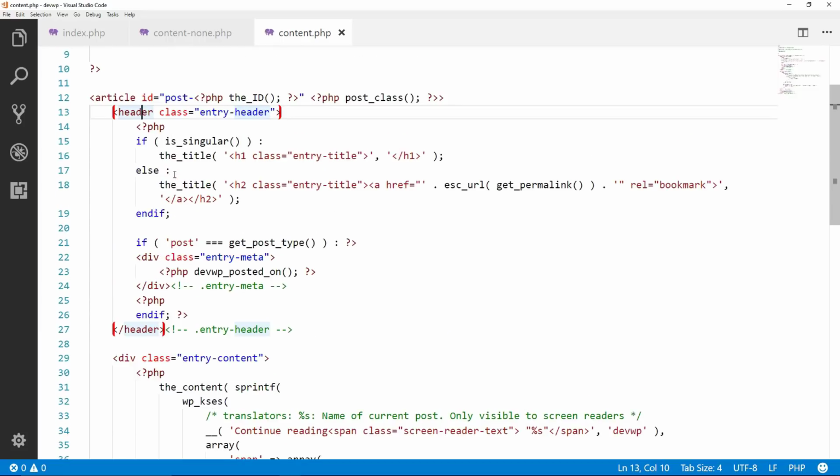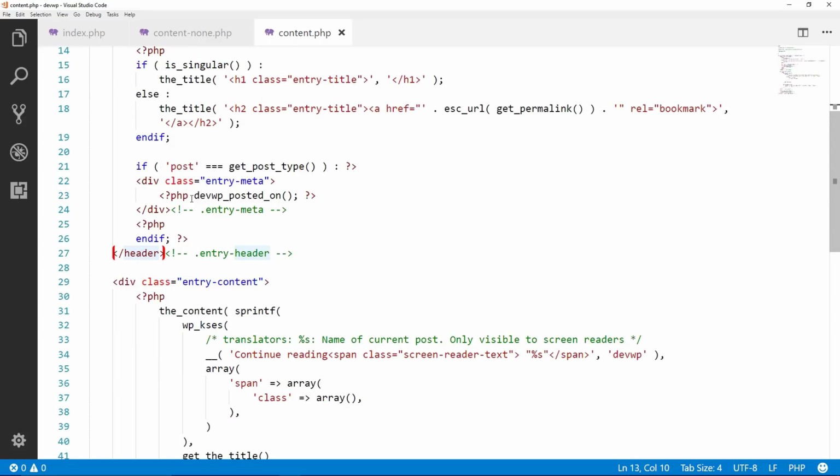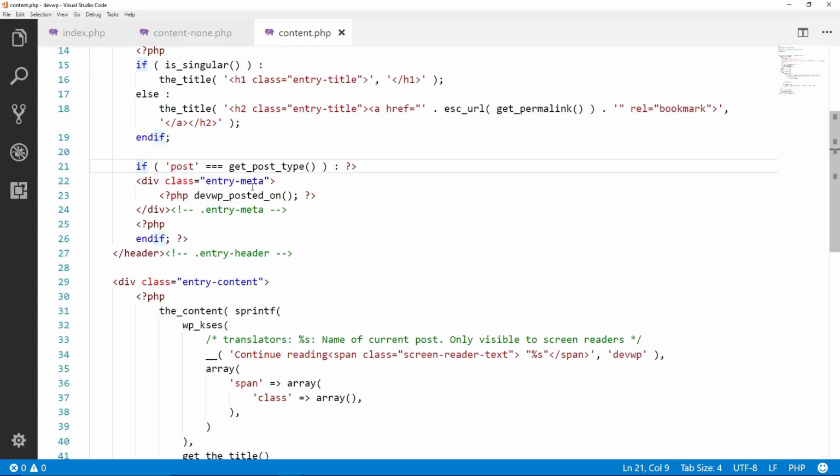In another video, I'm going to go more into detail on template tags and the loop itself, because there's a lot of different ways to customize it. And if I do it all in one video, this will be a 5-hour video. But just take a look at this code. We have the if conditional, then we end the if conditional is singular. And then we have this if conditional right here for the post and the post type. Entry meta, posted on.